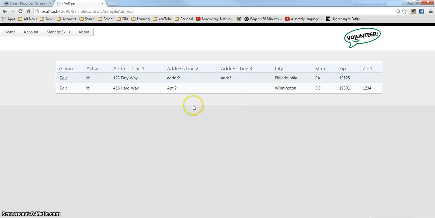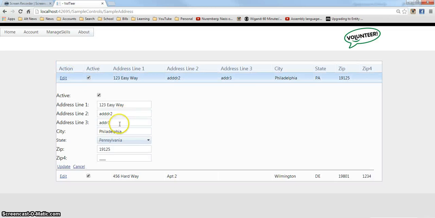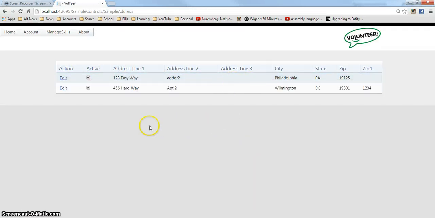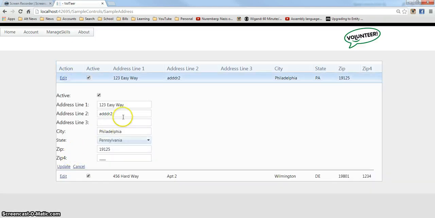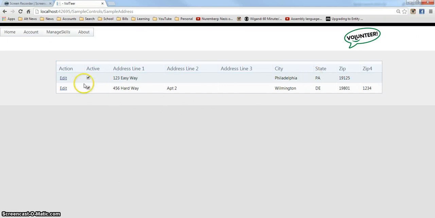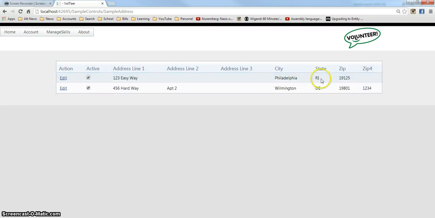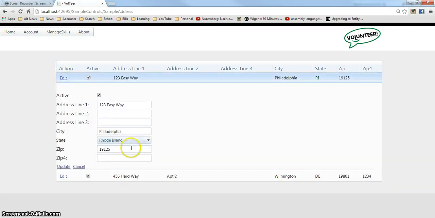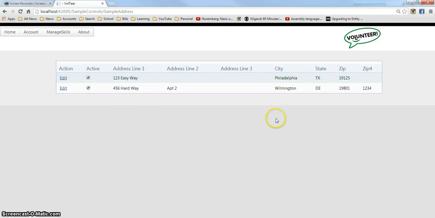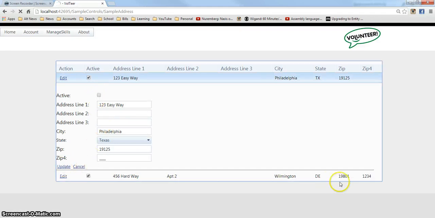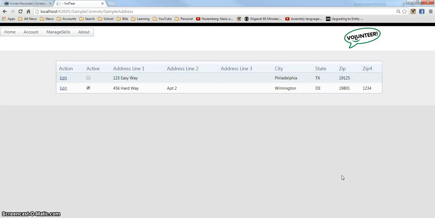Okay, so I'll take this. Get rid of address line 3 update. See what happens. Address line 3 is updated. Go to here. Get rid of that. Do an update. It's all good. Let's see if I change from PA to Rhode Island. Does it take it? It does. Let's say I made it from Rhode Island to Texas. Does it take it? It does. Let's say I try to turn active off. Takes it.